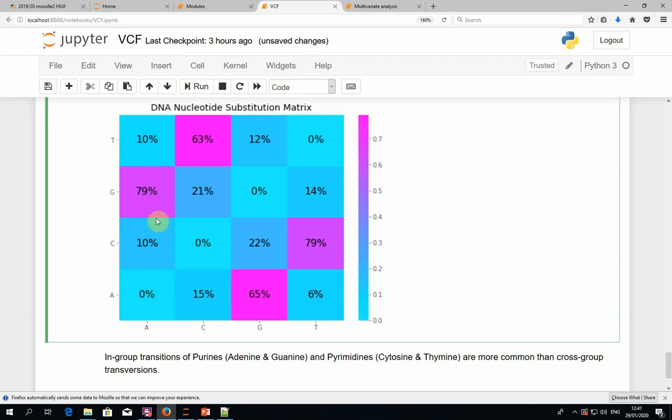And I think it's very noticeable that you have this distinction that we expect between the in-group transitions. So purines like A and G are more likely to substitute between one another. And the pyrimidines like C and T, again, are more common to substitute between them, while transitioning between purines and pyrimidines is far less common, as you can see according to these numbers.